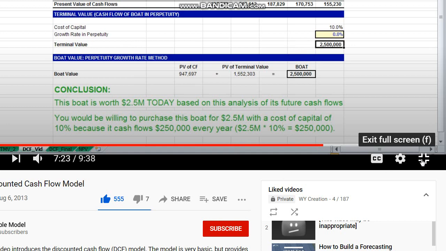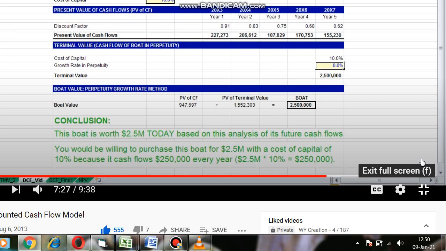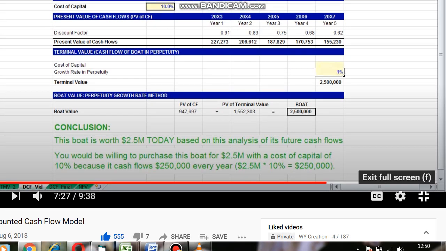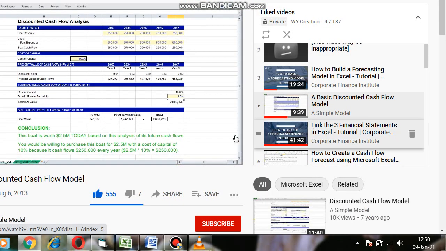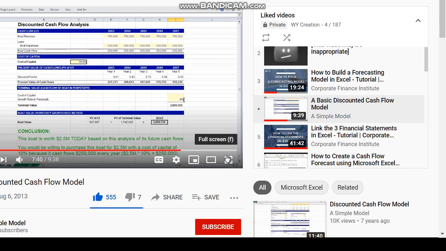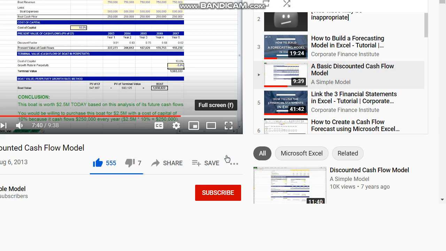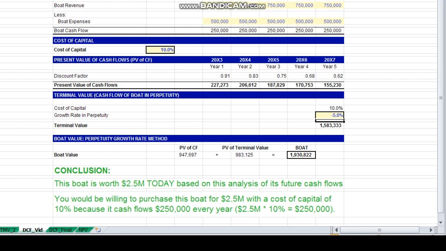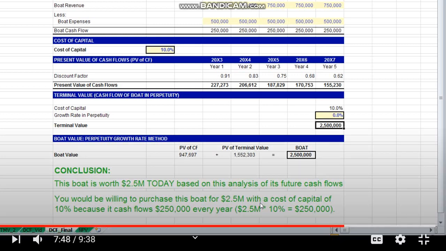This is not something you would expect in a regular discounted cash flow analysis, and in fact, if you change any of the variables, say your growth rate in perpetuity is 1%, you will find that the values vary. Or maybe more realistically, negative 5% as your boat loses value, you will again see a discrepancy. But let's go back to our original example. Just a couple things I'd like to point out.